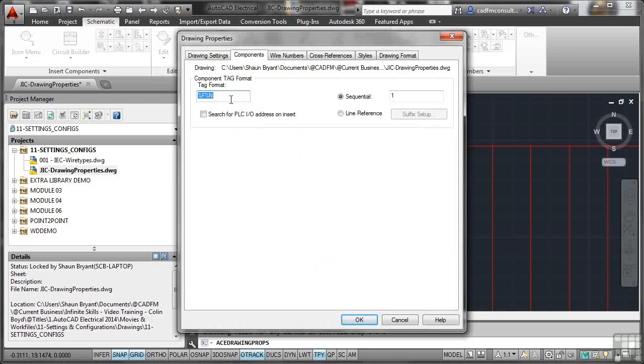And you'll see there, Component Tag Format, and you'll see we've got %F, %N. So that's the numbering format, and at the moment it's sequential, but it's starting at 1. I want the next one to start at 001. Okay, so the next component I add will start at 001, not just 1.